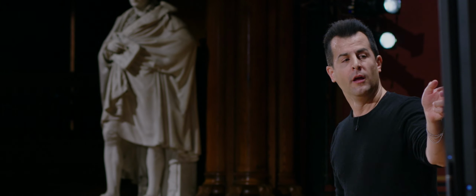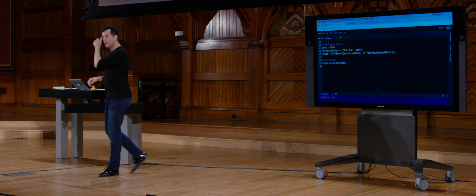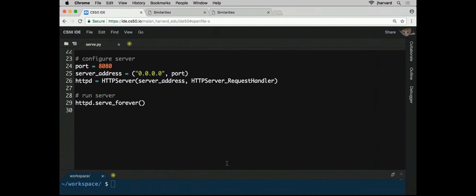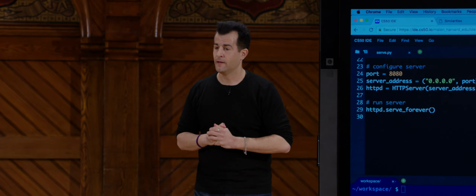Line 24, if you could translate it into English for me, based only on last week's material, what is line 24 doing? And it's not configure server. More technically, what does line 24 do in Python? It's just assigning port the number 8080. So what is port exactly? Just a variable.